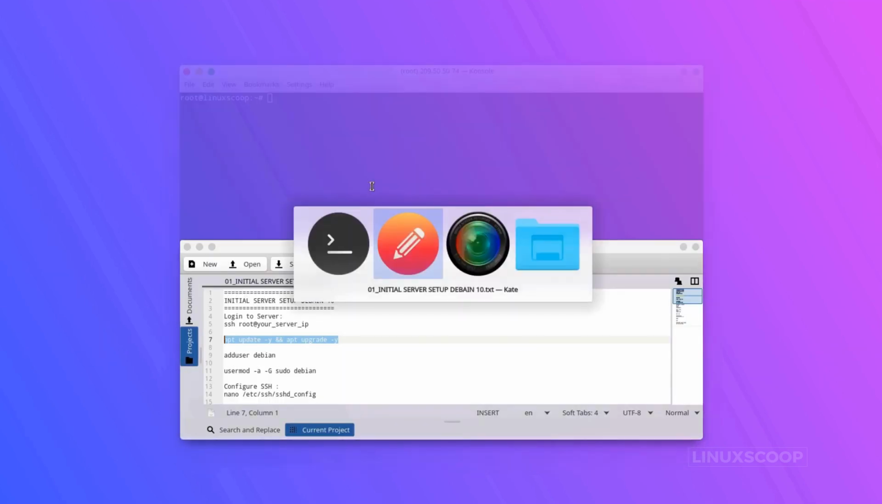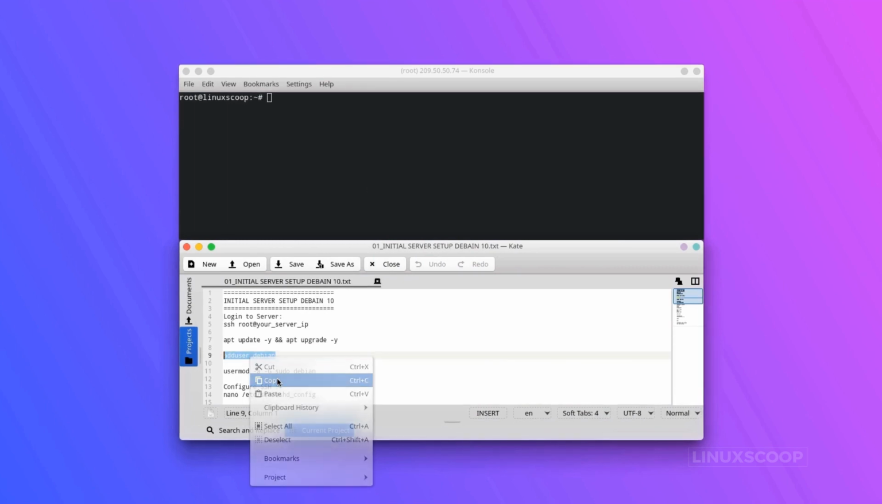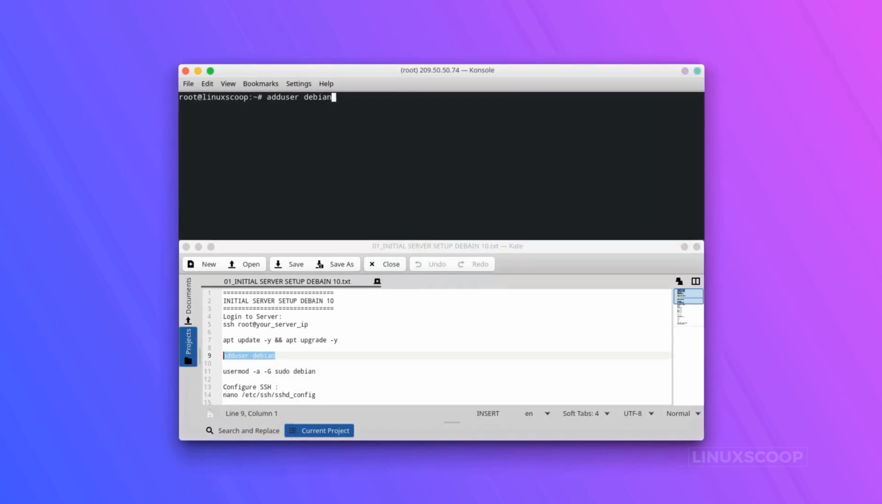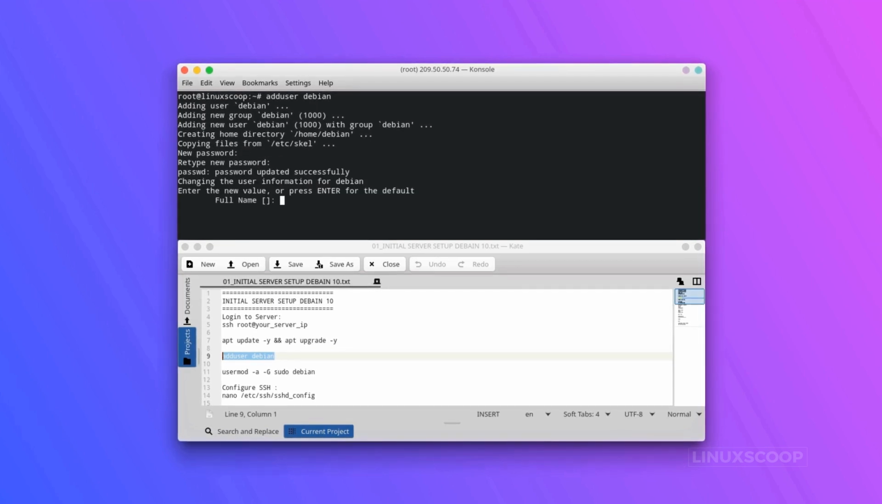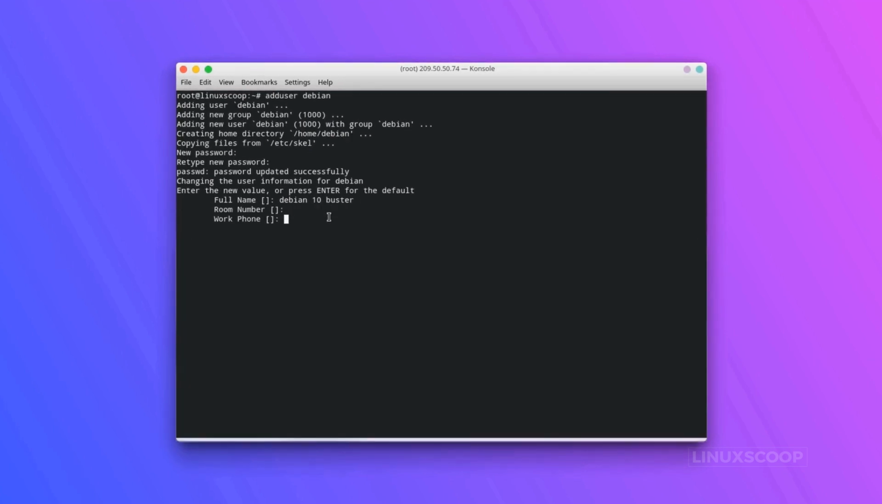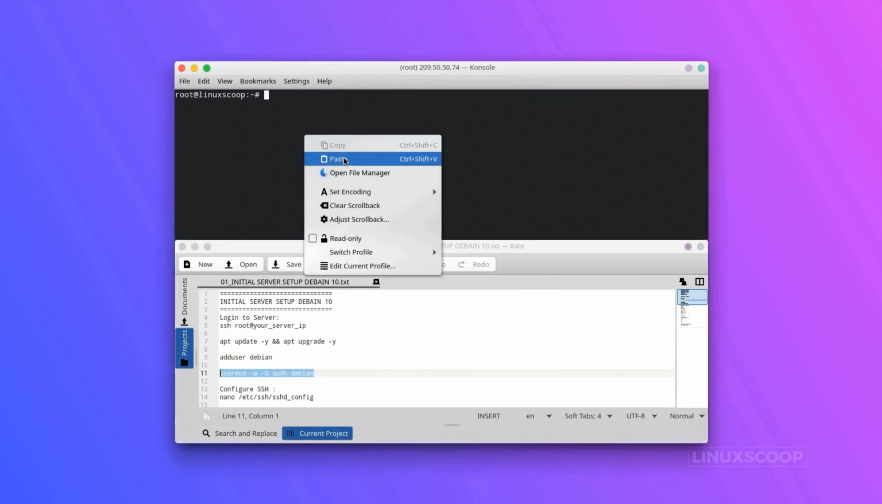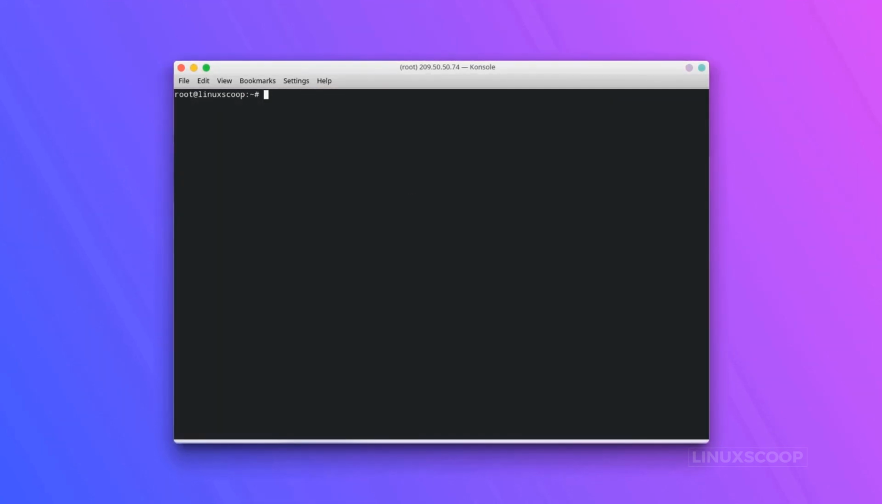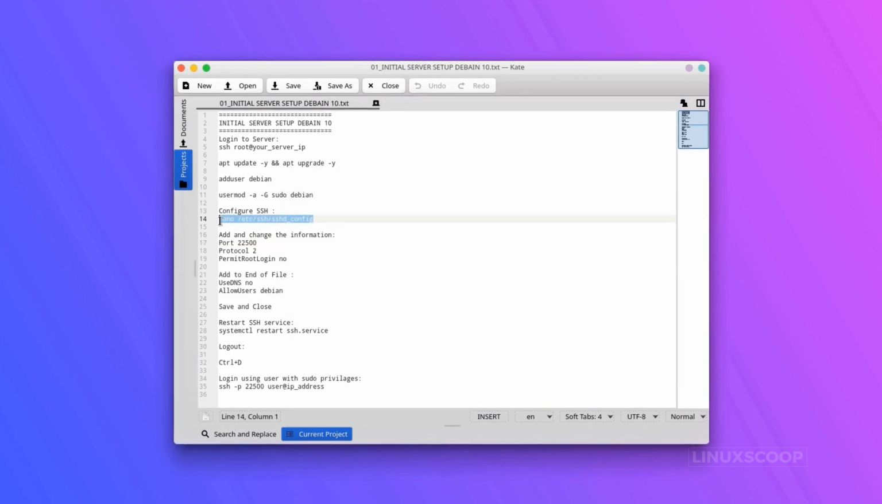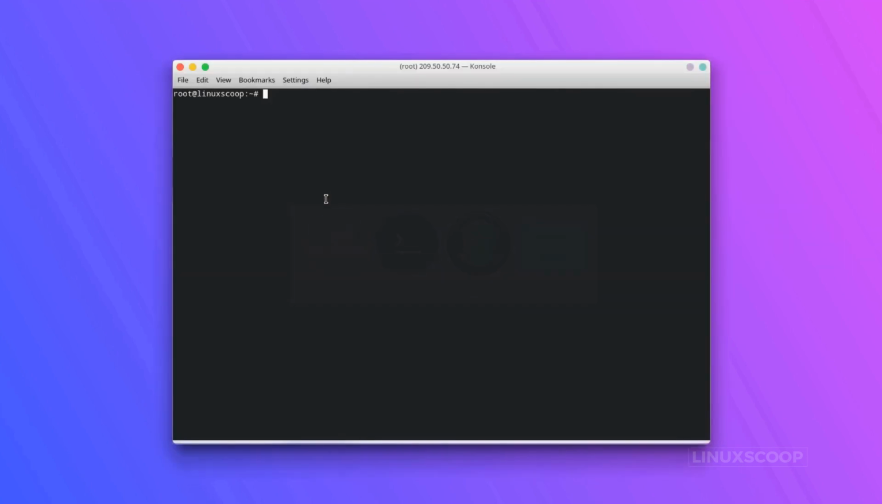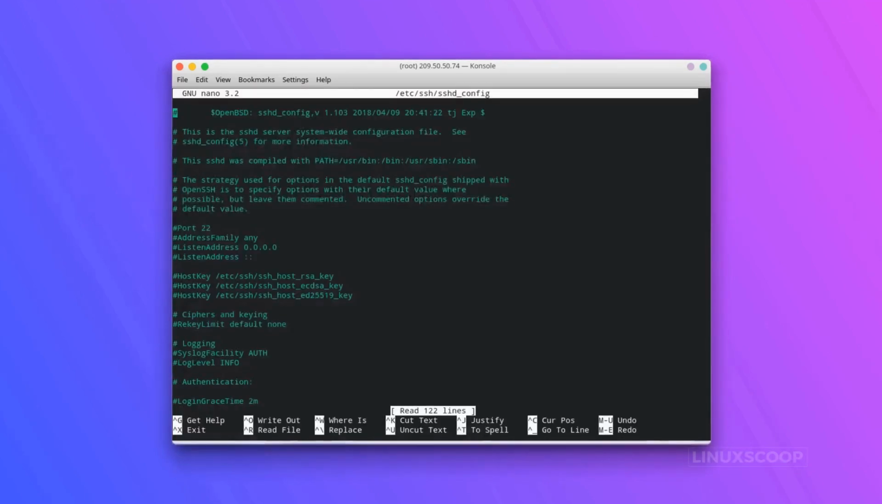Create a new user account. We will give the name Debian. Now, run this command to add the new user to the sudo group. Now that we have our new account, we can secure our server a little bit by modifying its SSH daemon configuration to disallow remote SSH access to the root account.